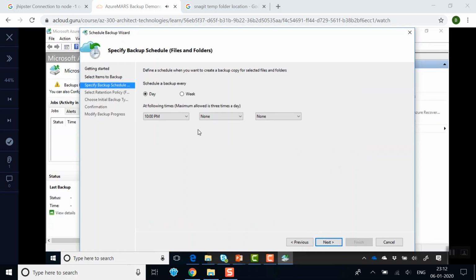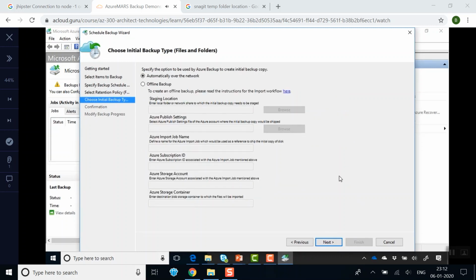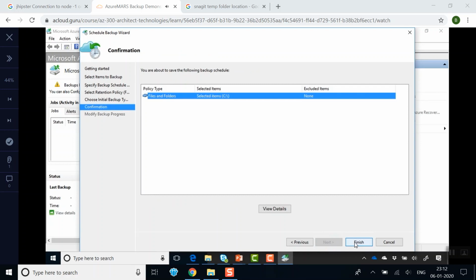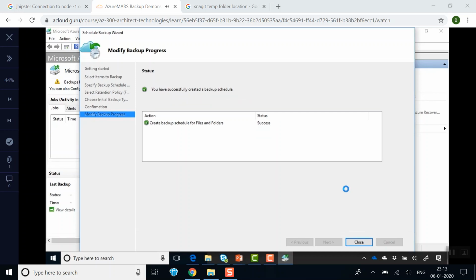Select your schedule, so day or week. So I can do 10 p.m. today if I want to. Select my retention policy, so I don't really want a weekly, monthly, or yearly retention, so I can uncheck those, but I could configure those if I wanted to. If this was a full server environment, obviously I would want that. Select Next. I can choose this option of automatically backing up over the network or offline backup, but I'm going to choose automatically over the network, but there are options there for offline backup as well. Go ahead and click Next and click Finish when we are done, and it's going to go ahead and create that backup schedule for all of those download files basically.